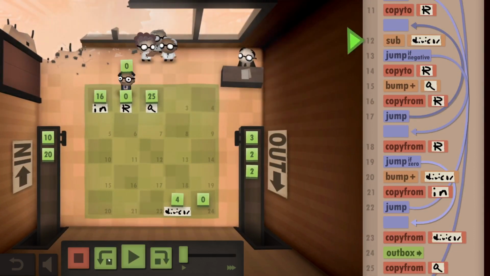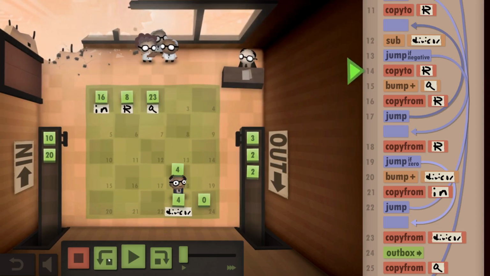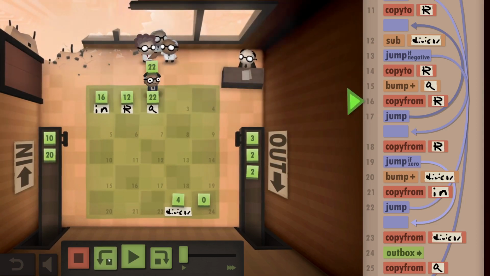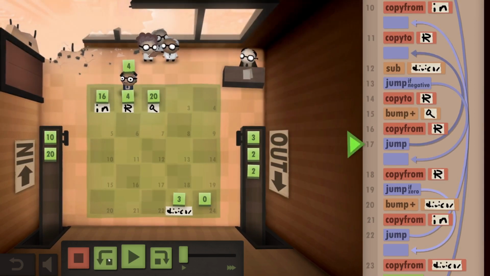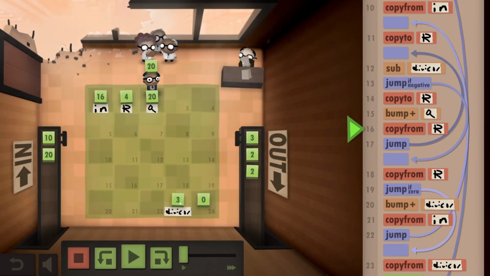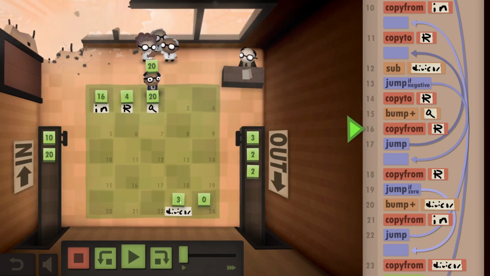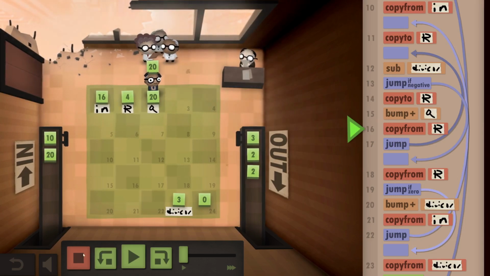Let's go back and see what we were doing wrong. Oh, it's because I never reset the divisor. So I finished processing the previous number, but then the divisor has already been incremented to 3, and I never reset it. That's weird. I should have reset it.